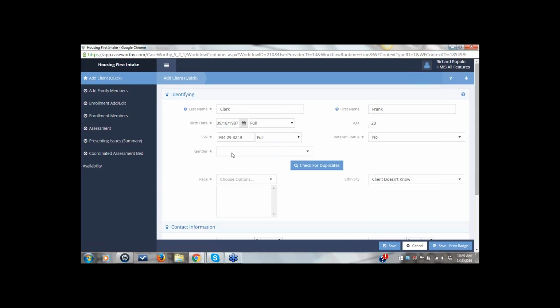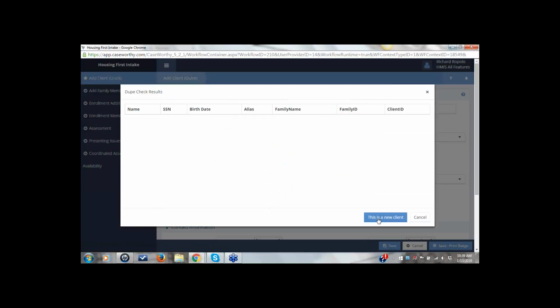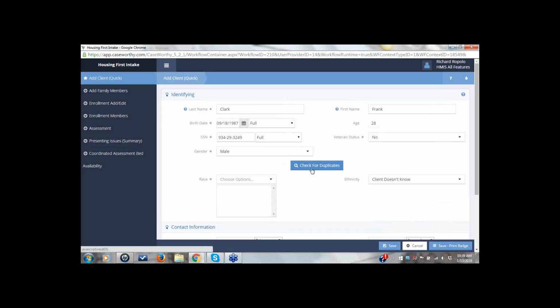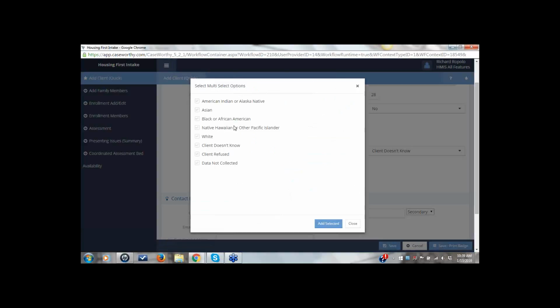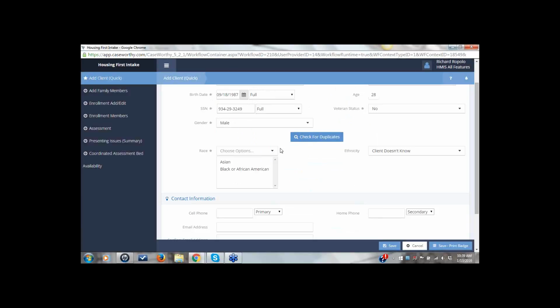Veteran status, we'll capture that. Gender. So again, any of this information can be part of your intake, or you can only capture maybe name and address, or name and social, whatever you want to do. So we'll check for duplicates. We know that Frank is not in the database, so we're saying this is a new client. We'll say race, we've got a multi-select drop-down list, so we can select a couple of those. Ethnicity defaults to client doesn't know. If we want to leave that, we can. If we want to change it, we can select whatever ethnicity we want.